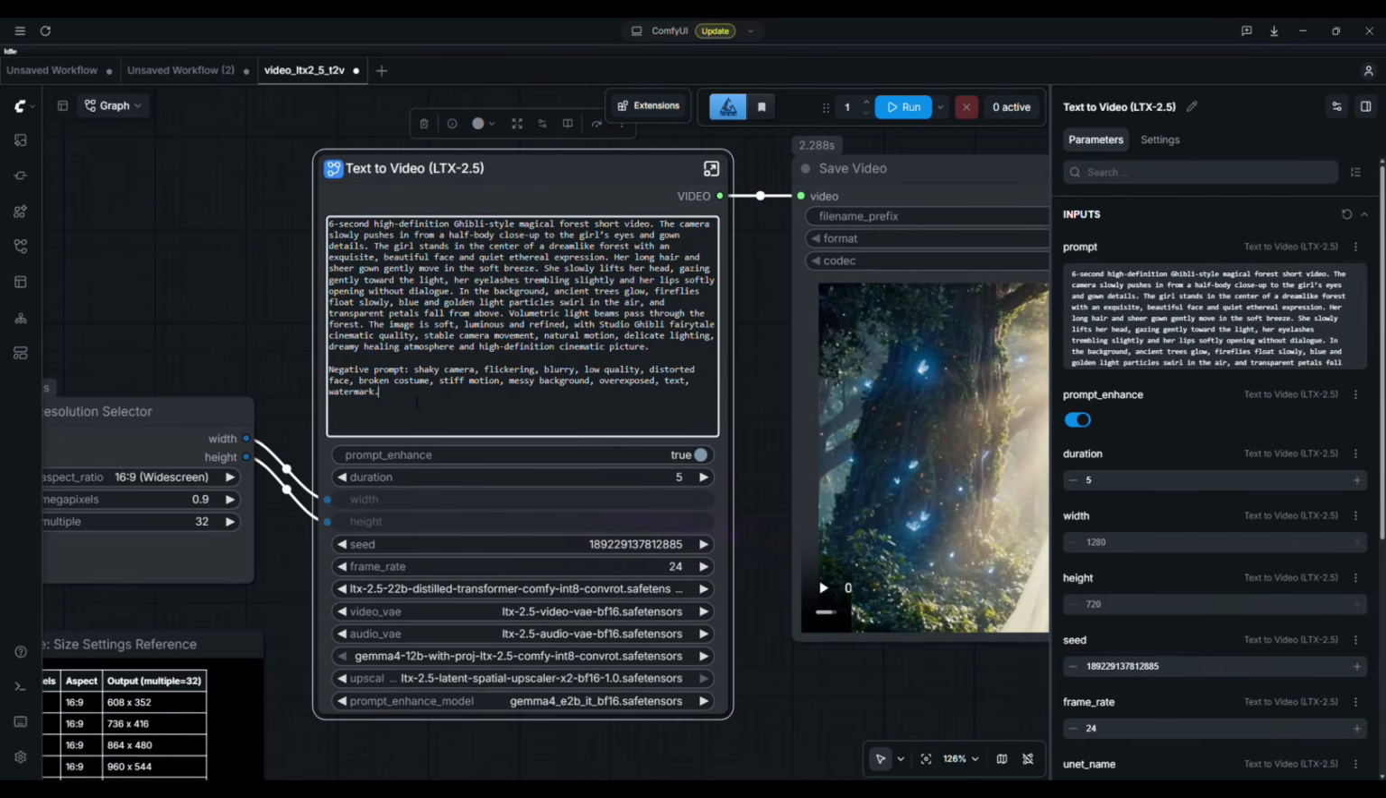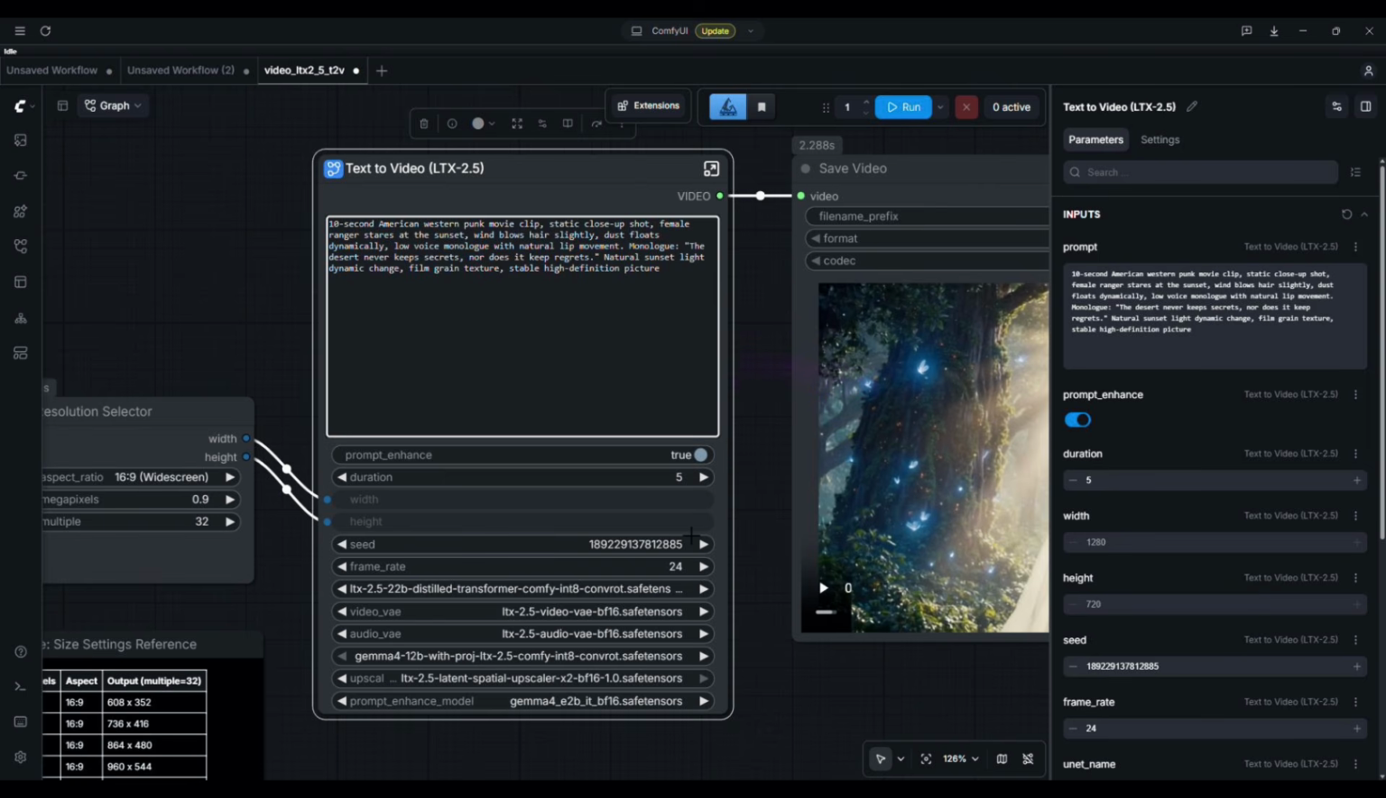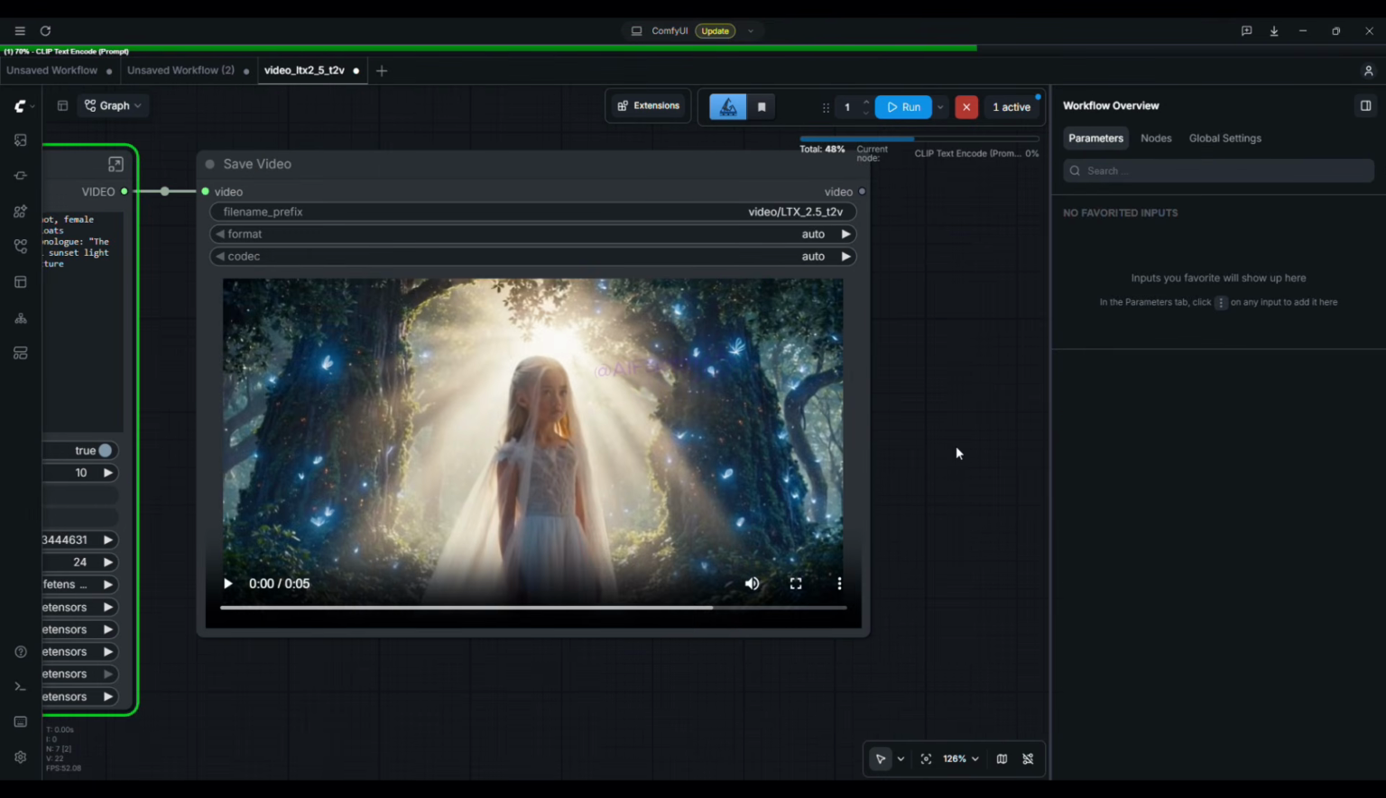Now let's generate a 10-second video. I paste the following prompt: 10-second American Western punk movie clip, static close-up shot, female ranger stares at the sunset, wind blows hair slightly, dust floats dynamically, low voice monologue with natural lip movement. Monologue: The desert never keeps secrets, nor does it keep regrets. Natural sunset light dynamic change, film grain texture, stable high-definition picture. Just change the duration to 10. Megapixels remains at 0.9, and everything else stays the same. The generation took about 1 minute.